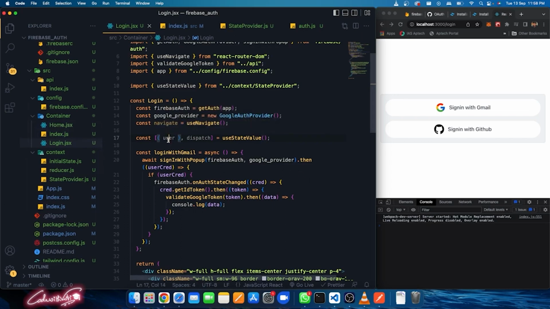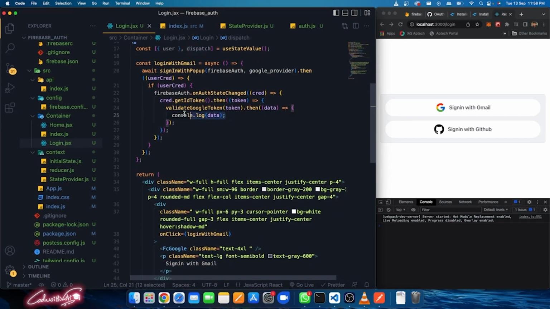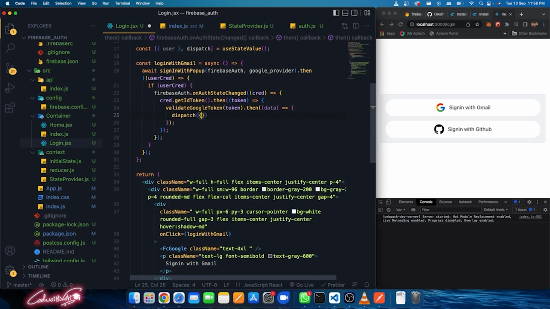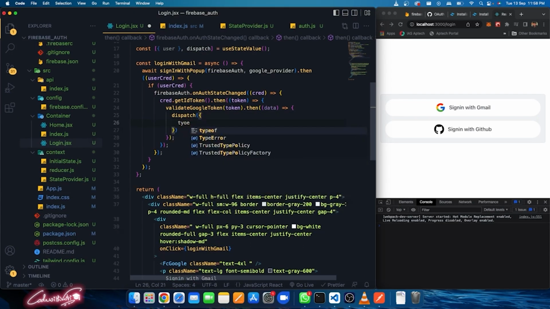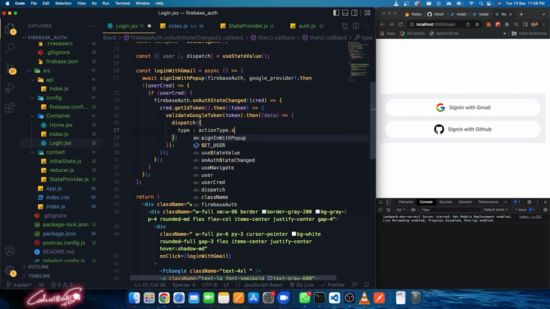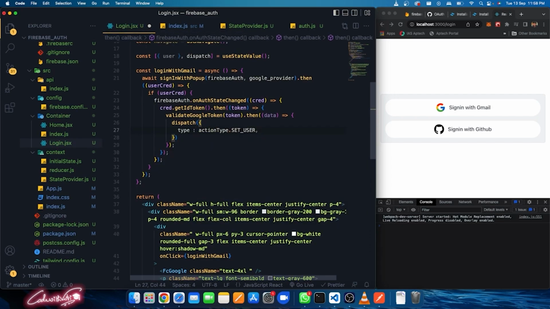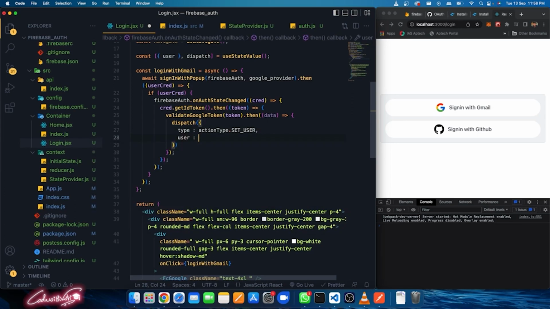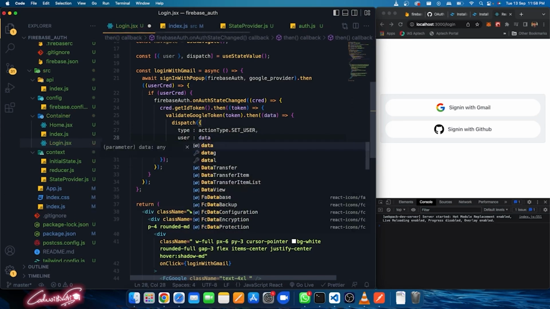Okay, now we have the user object and a dispatch method to dispatch our object to our user. This can be any name, so dispatch is a proper name to use. Now we have our data over here, and I'm going to dispatch this data object. What kind of type? Because we need to send the type to the state provider. Type is going to be action type dot set user. That's the type I'm sending. And the user object I need to send, user is going to be the data.